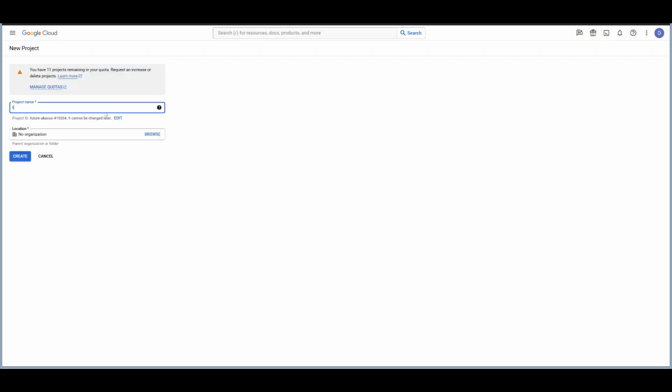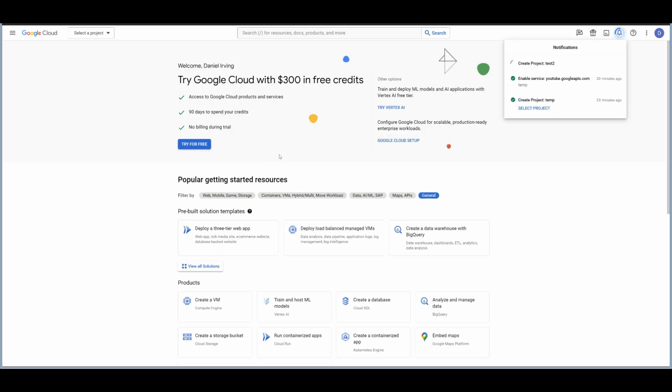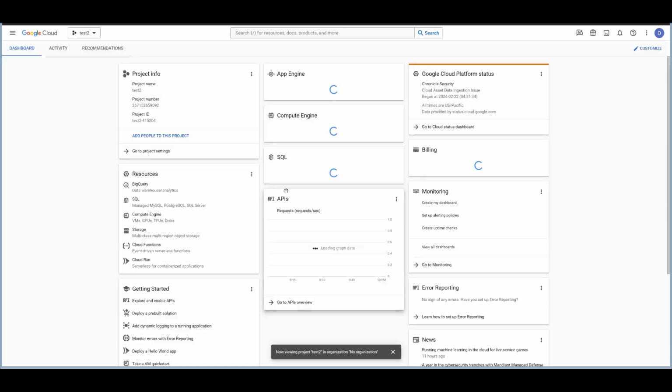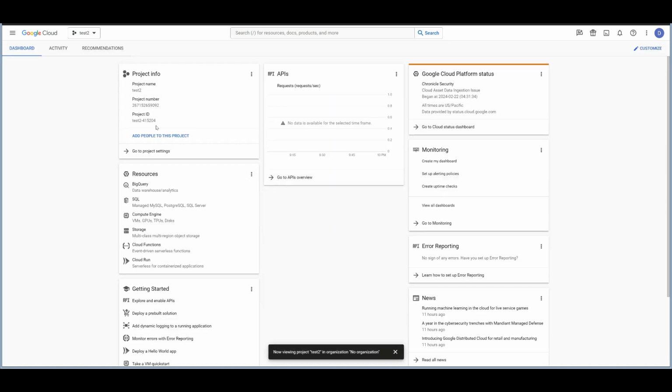I'm just going to name it test 2 because I already did the test one once. You don't have to worry about any of the organization stuff. If there is an option in there, go ahead and choose what fits your needs. Go to create. This will take just a second here. You can see it's working. This is the last one that is. So here's the new one. I'm going to go to select. And you have a project.